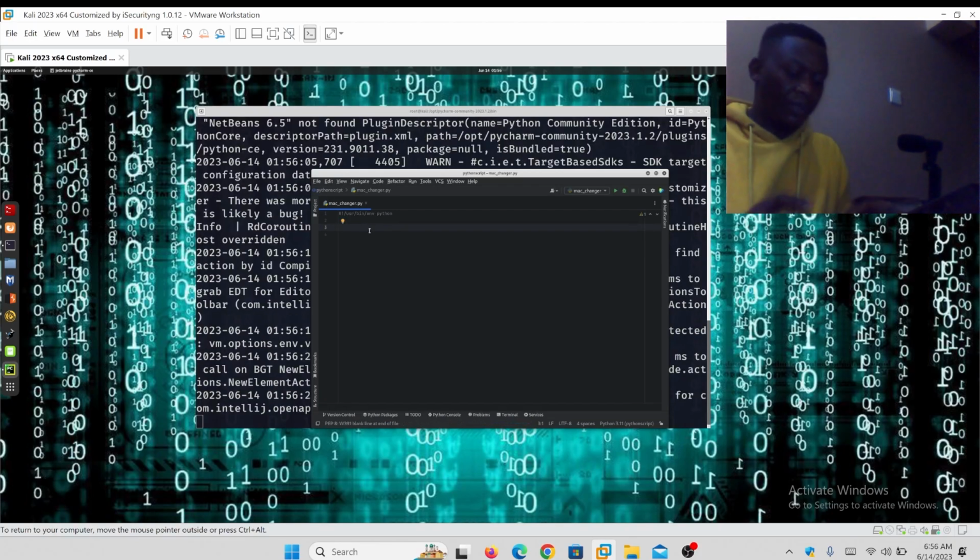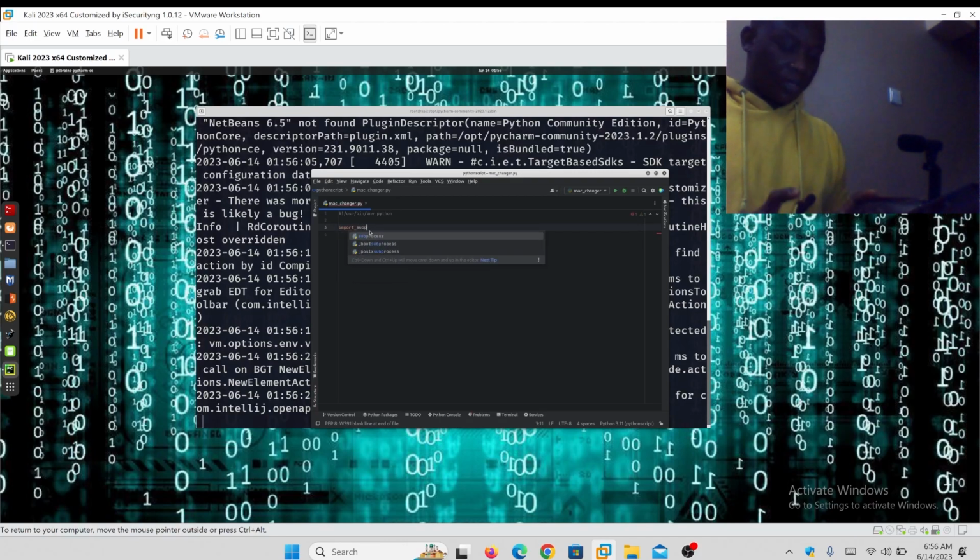So we are using a Python subprocess to write this script. I'm going to do import subprocess. As you can see, it's automatically coming out.